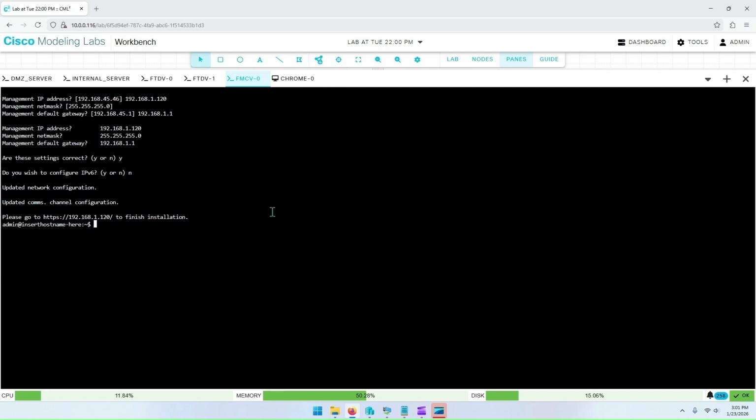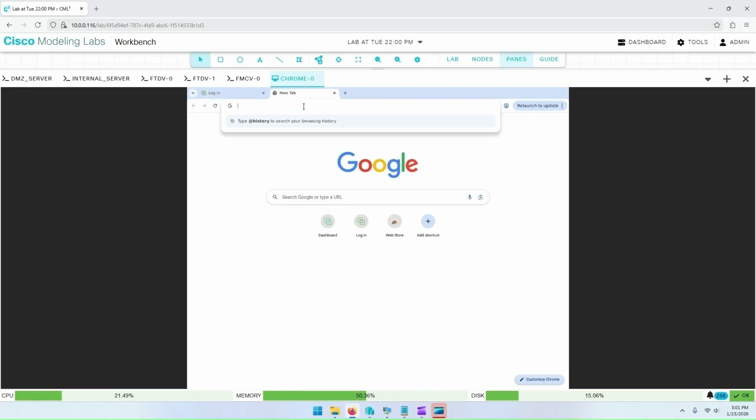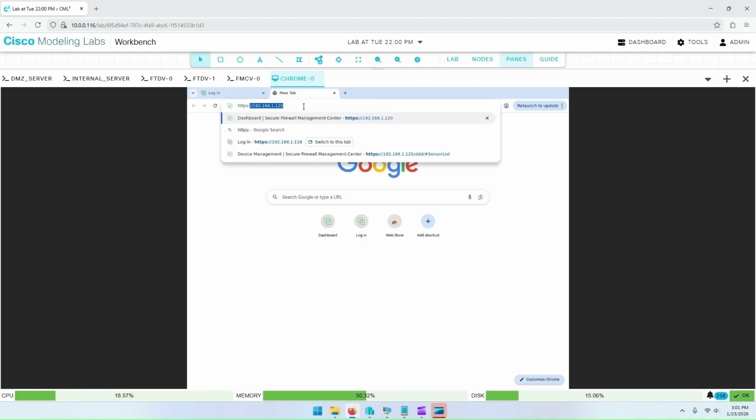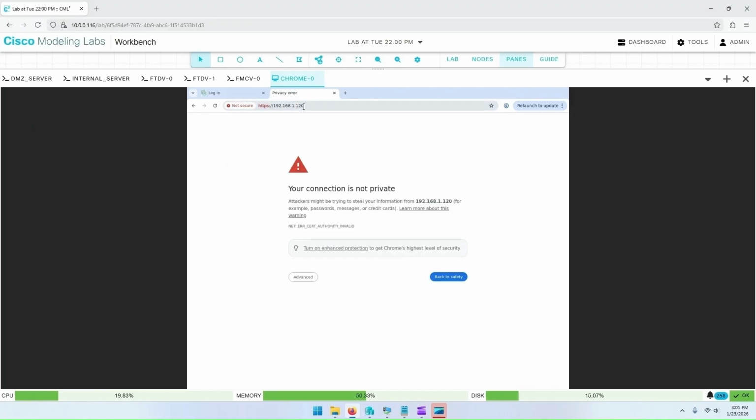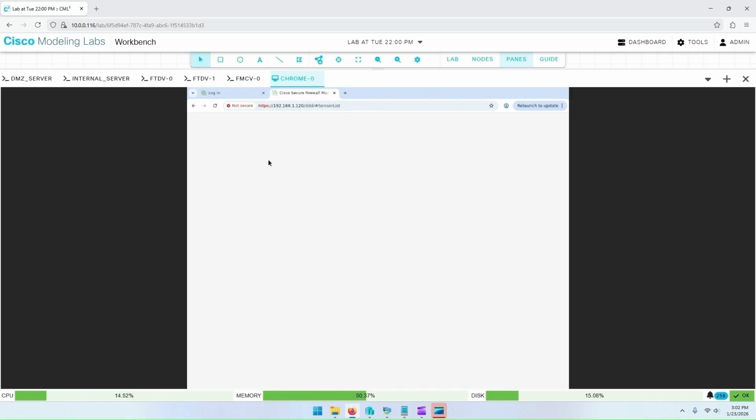Next, we need to get into the GUI of the FMC. So we'll open a new tab in Chrome, HTTPS. Advanced. Ignore this warning because it is a self-signed certificate in our lab. The username is admin. The password is the same password as before.